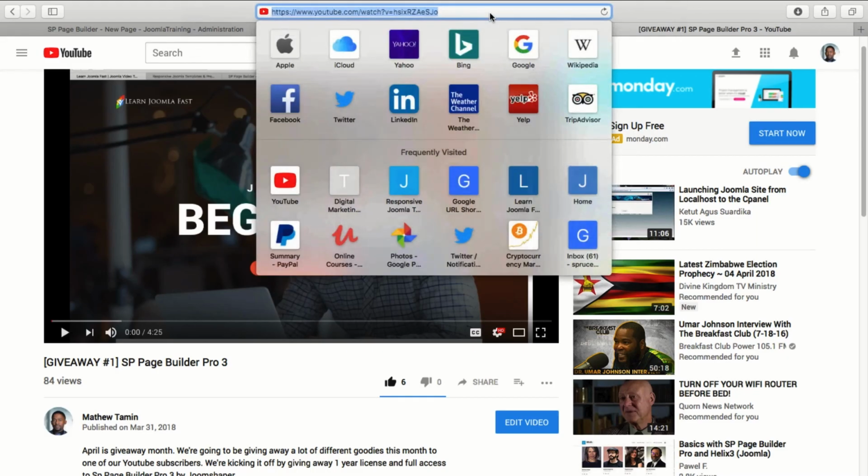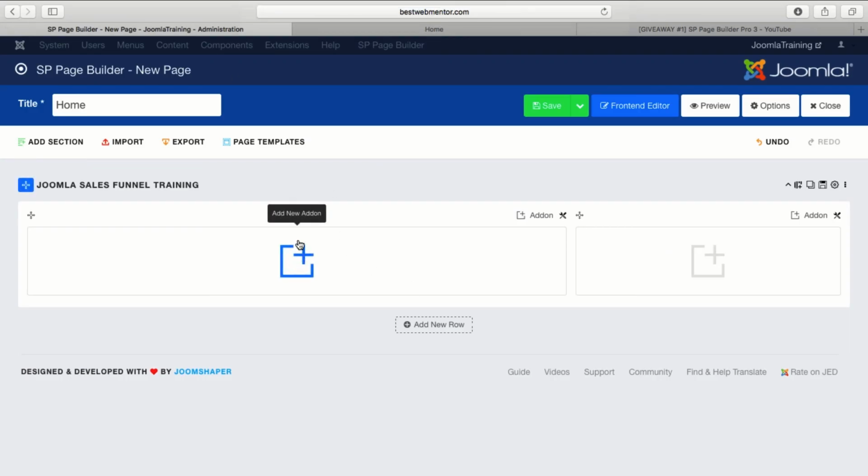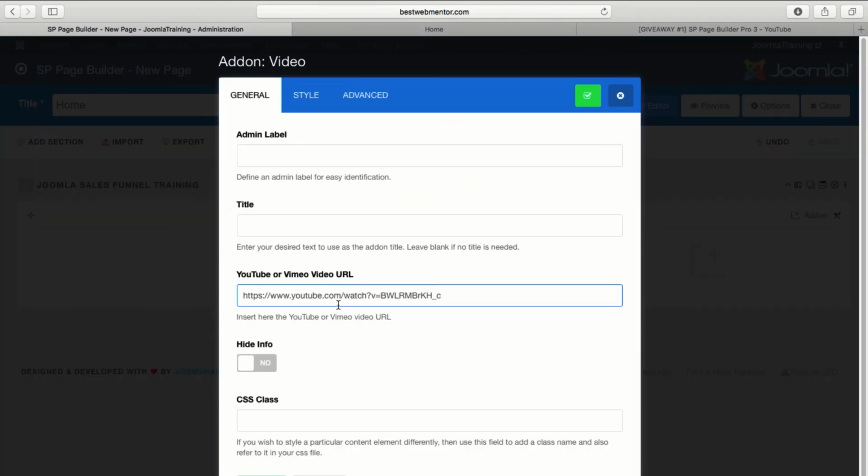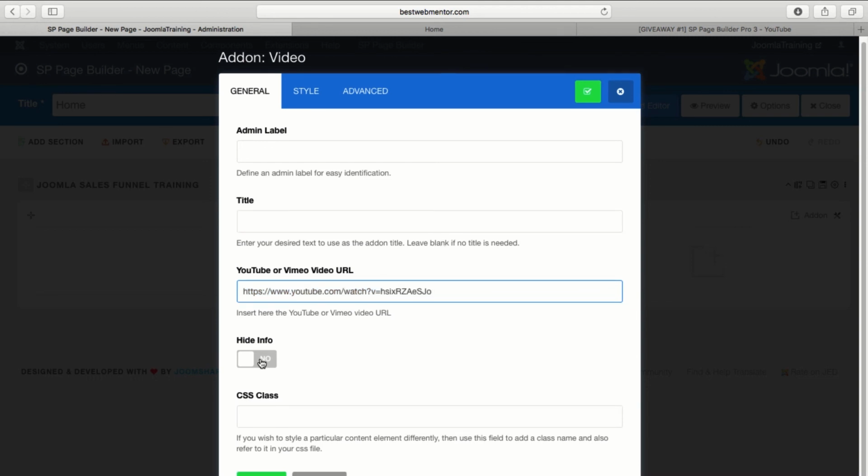So what I'm going to do is just grab the link here and then go back here and click where it says add new add-on. And then I'm going to search for video. So click on the video, and what I need to do now is just replace this one here with the link that I got, and for hide info, I'm going to click to check yes. I don't have to worry about the title, but for the admin label, I'm going to put in here YouTube video. So I just know this is for the back end only.